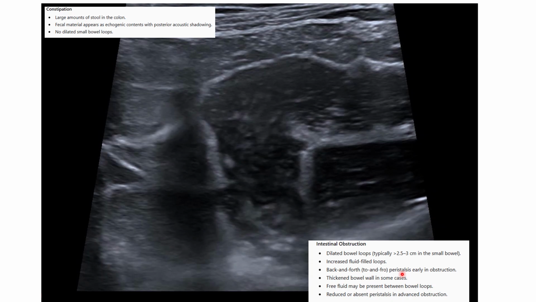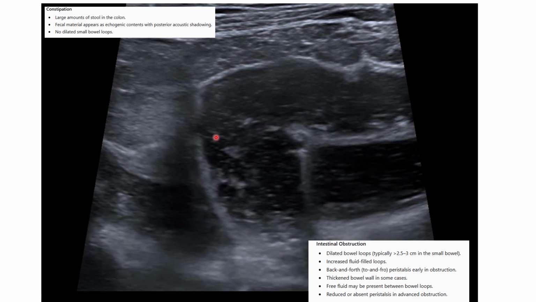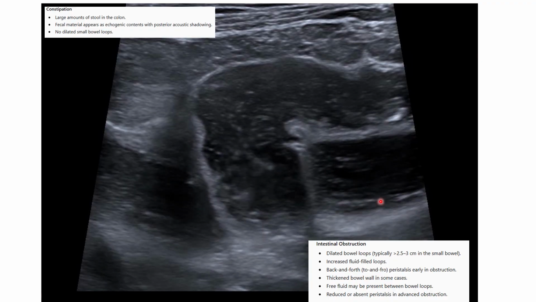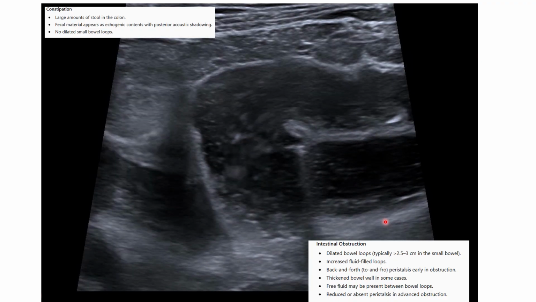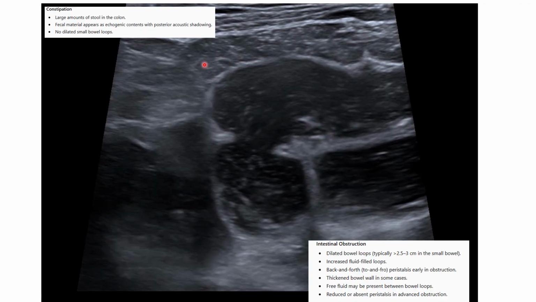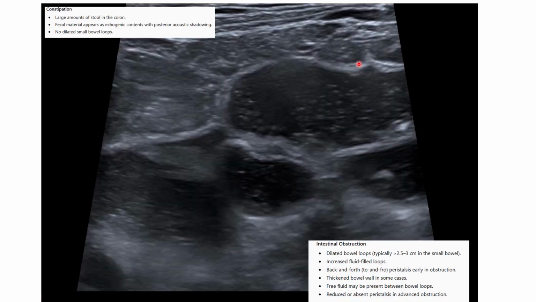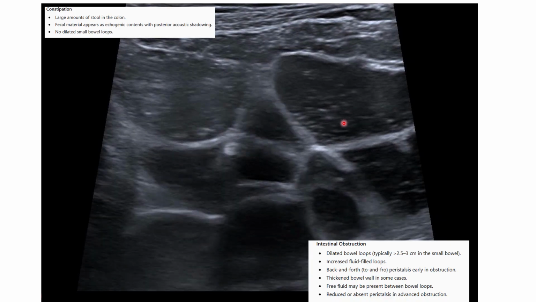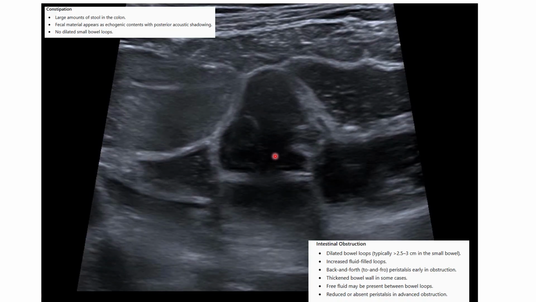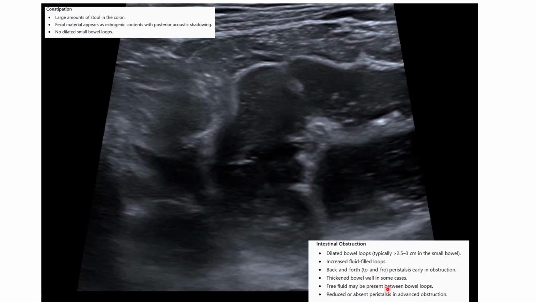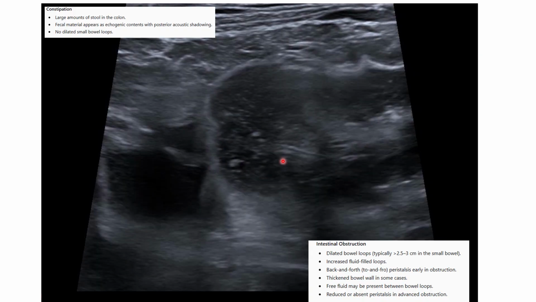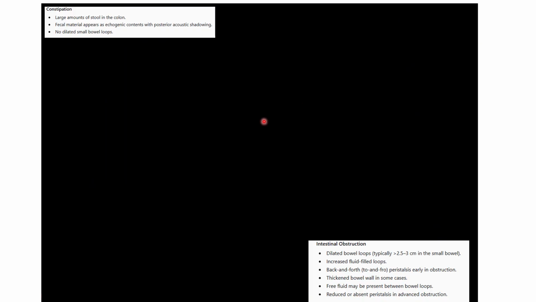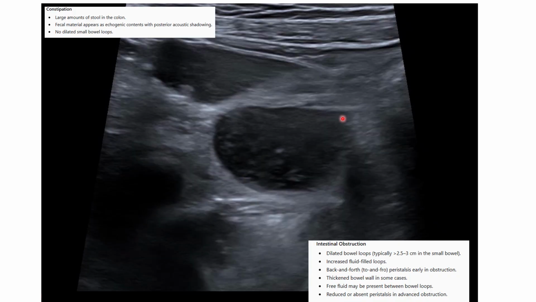There is thickened bowel in some cases. You can see here the bowels are thickened like that. Free fluid may be present between bowel loops, which is called the Tanga sign. In this case, we are not seeing the Tanga sign as such. We are not seeing significant free fluid in between the bowel loops, but the other criteria are met. There is reduced or absent peristalsis in advanced obstruction. This is not yet advanced obstruction, which is why we are seeing to and fro peristalsis like that.